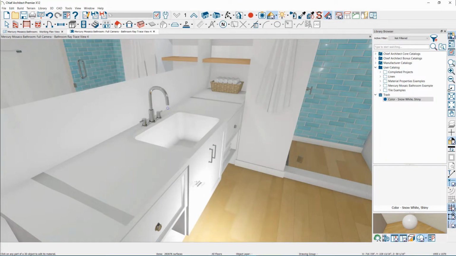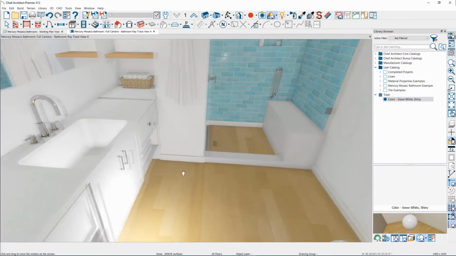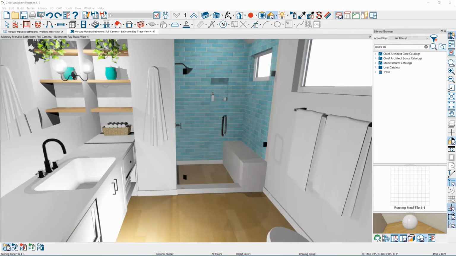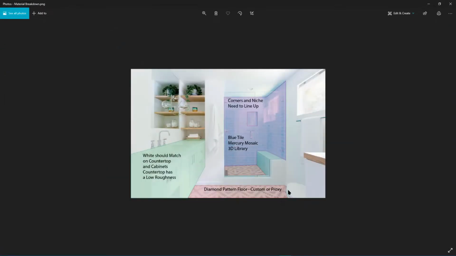Everything else is matte. And let's take a look at the floor. So with the custom floor I mentioned before in our little reference chart here, I'll bring it back up. We have our diamond pattern floor customer proxy.